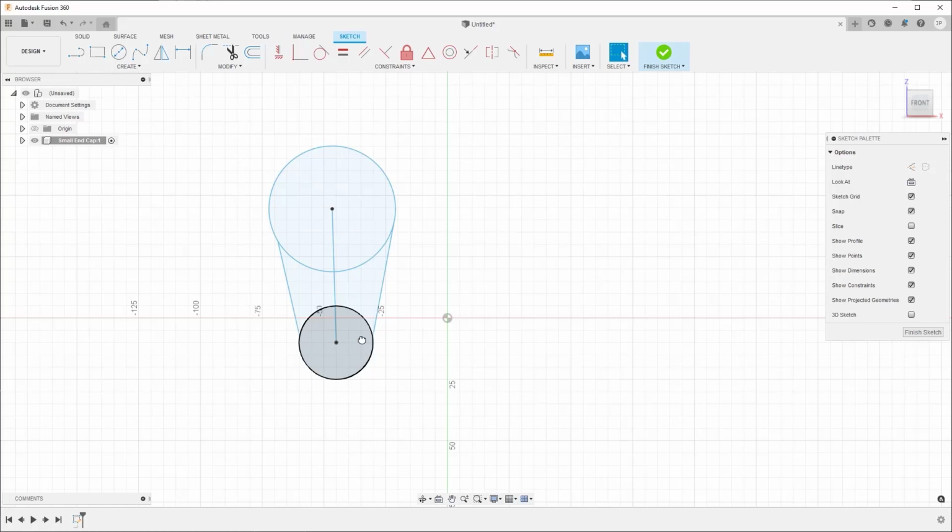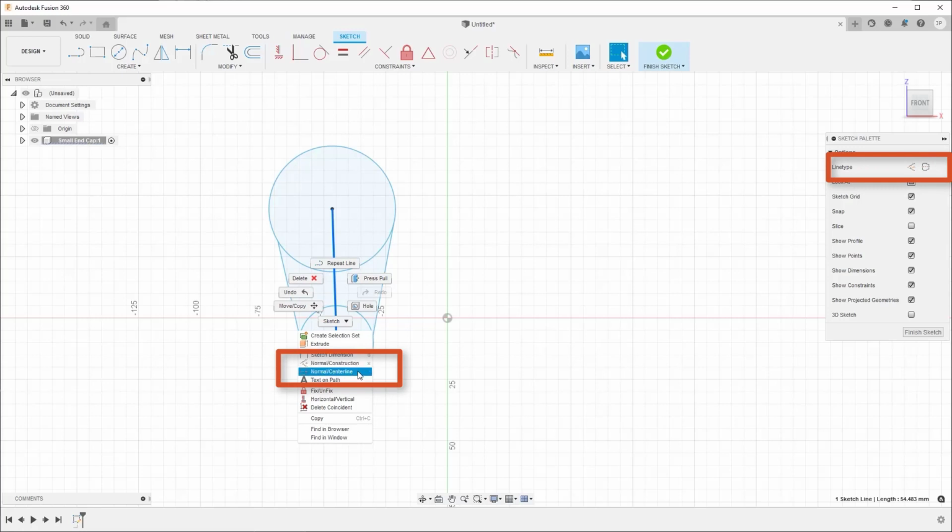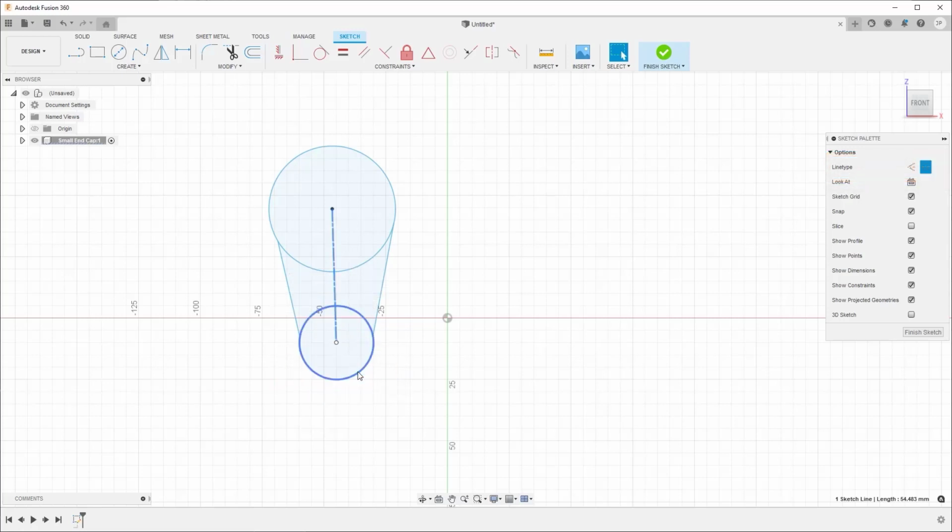You can select geometry at any time, then, in the Sketch palette or the Marking menu, select Construction or Centerline icons to switch the line type of the geometry. Notice that centerline geometry still contributes to the sketch profile, acting as a boundary to close it. You can identify a closed profile by the blue highlighted area. If you're having trouble closing a profile, in the Sketch palette, make sure Show Profile and Show Points are both checked to help identify and close any small gaps where endpoint geometry may be close to but not touching other geometry.